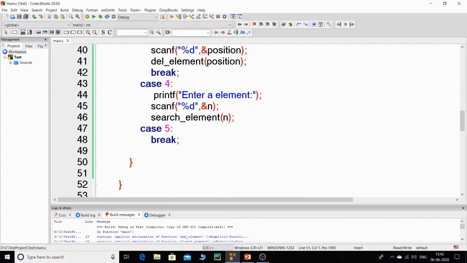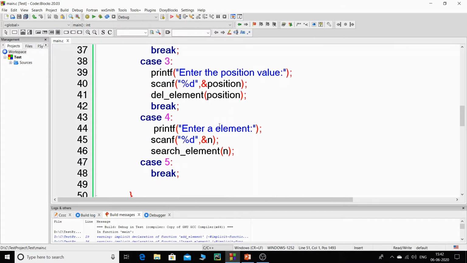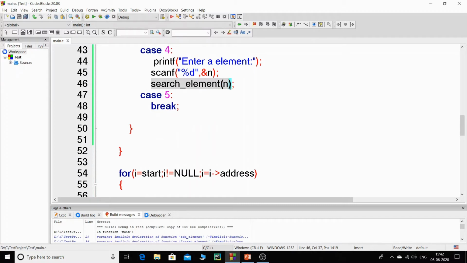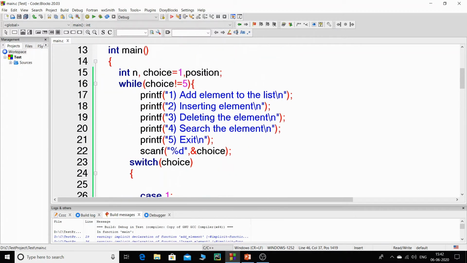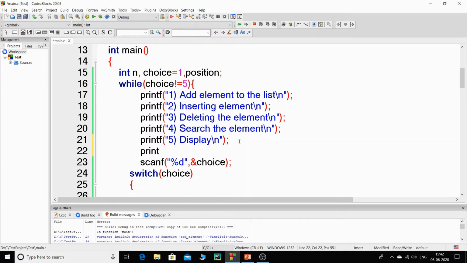So let us just write the code. First I will write the code that is searching the element, or we can have one more option in fact over here, that is just to display the entire list, and that was missed out. So I'll just add that. This will be the fifth option, and then I will have printf the sixth option as exit. So over here I just need to make this value as 6.